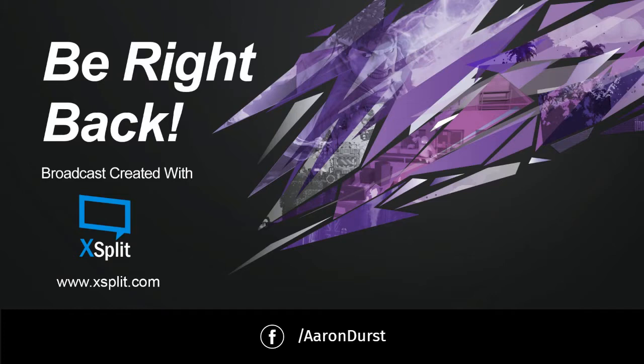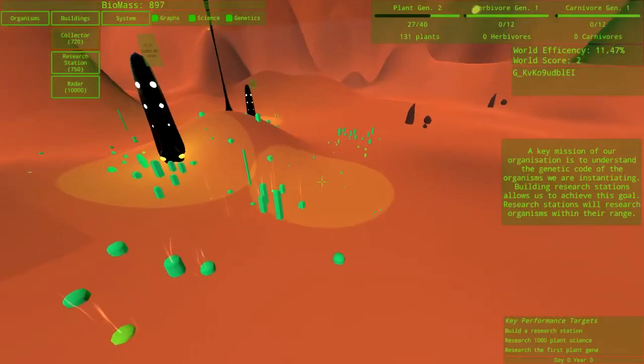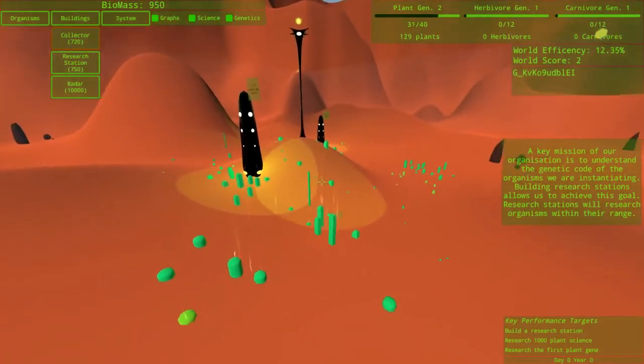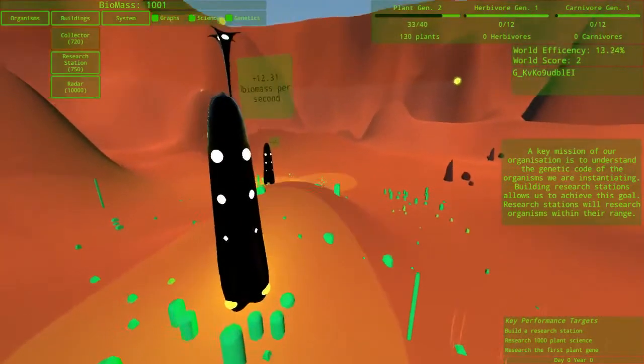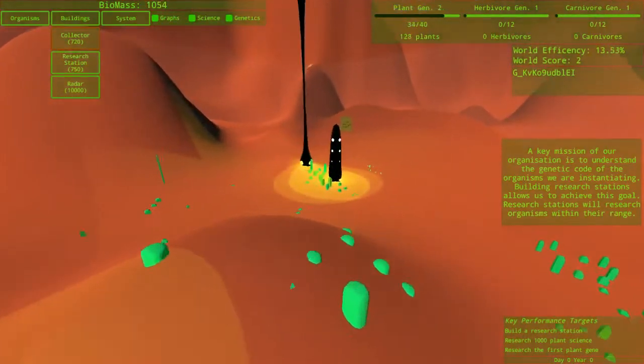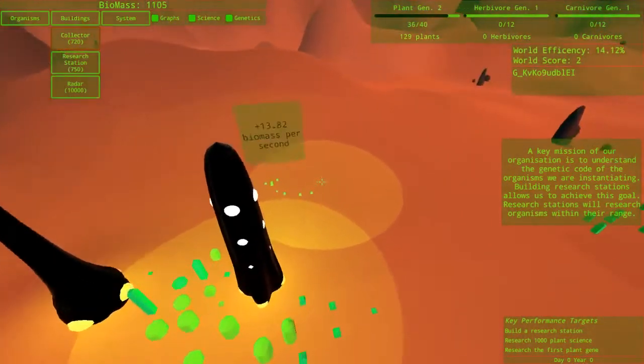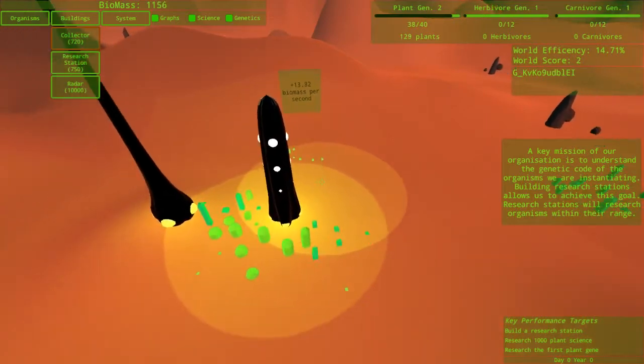A key mission of our organization is to understand the genetic code of the organisms we are instantiating. Building research stations allows us to achieve this goal. Research stations will research organisms within their range.